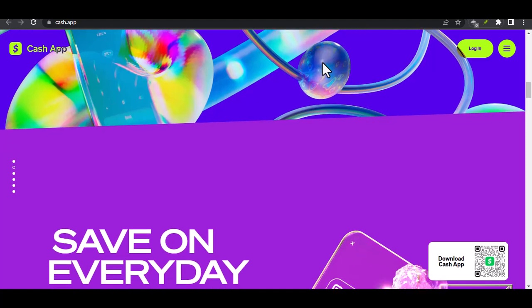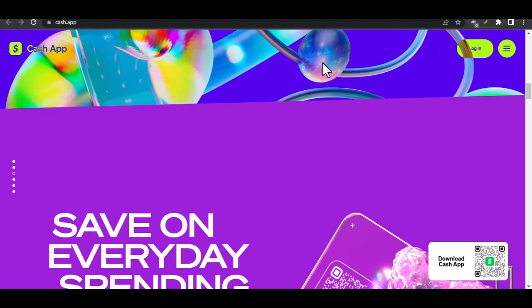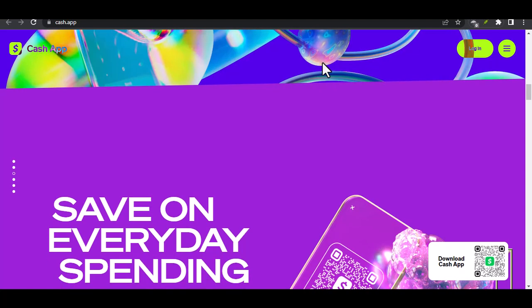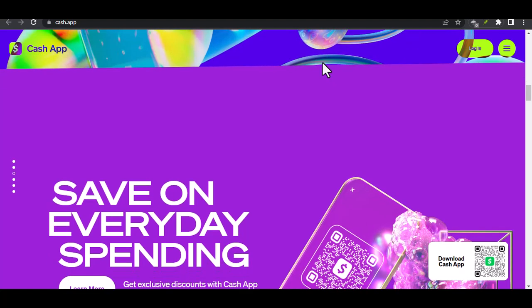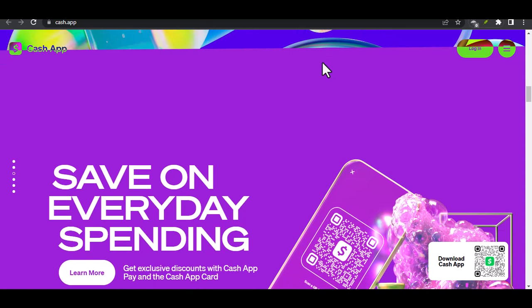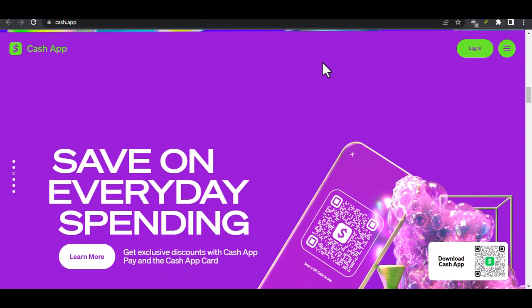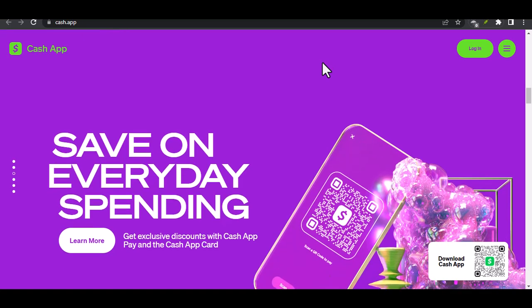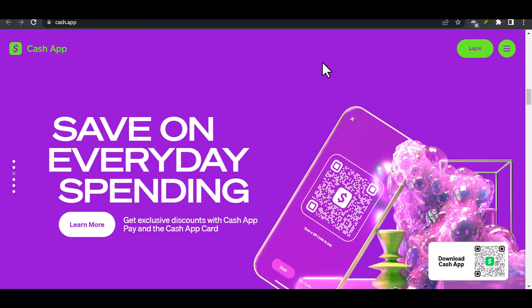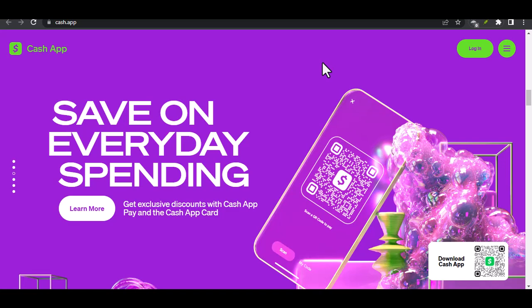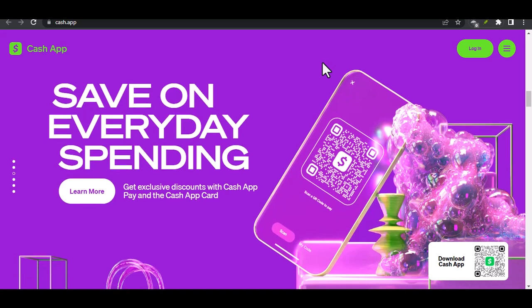Method 3. Cash App Direct Deposit. If you get paid through direct deposit, you can set it up to go directly into your Cash App. This is a convenient way to manage your money, especially if you want to automatically save a portion of your income. To set up direct deposit, you'll need your Cash App routing and account number. You can find this information in the Cash App app or on the Cash App website.